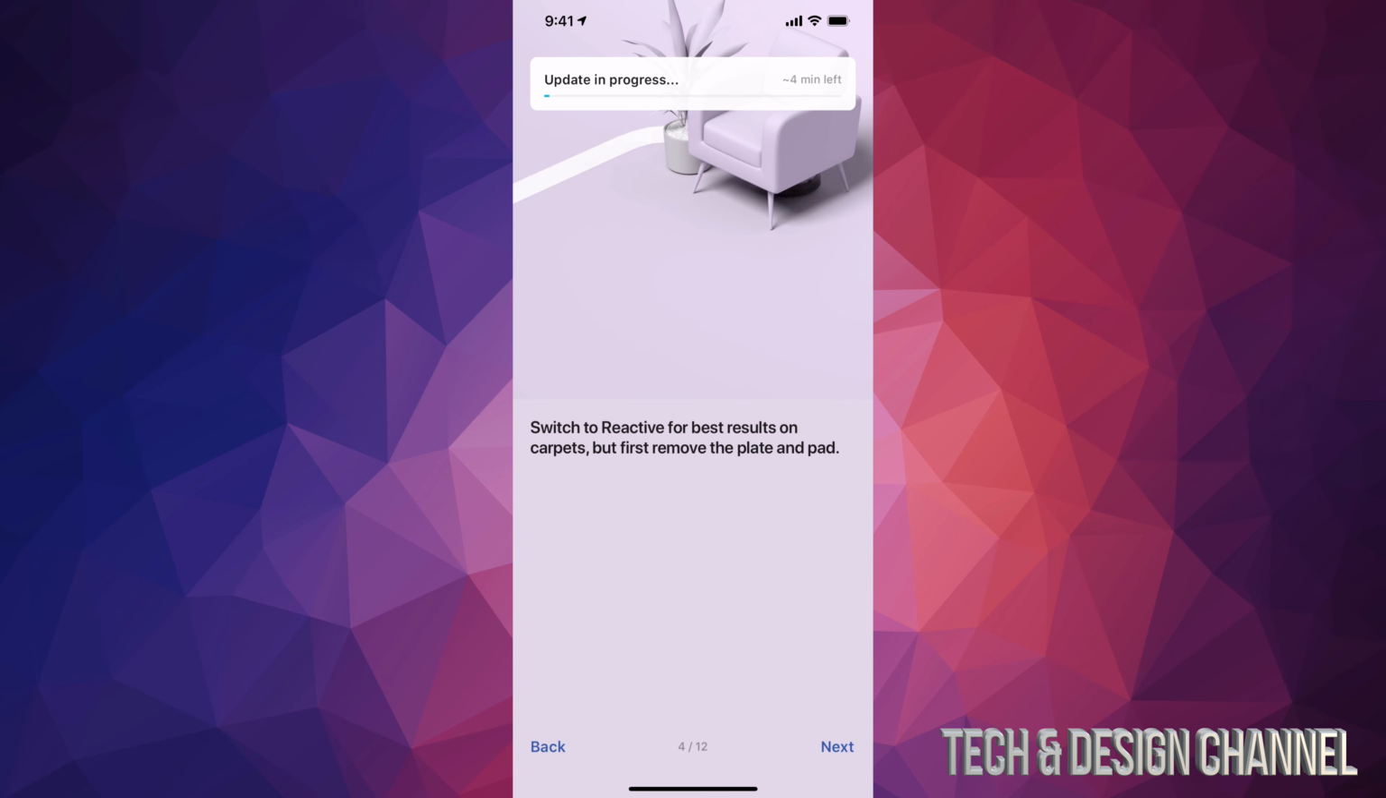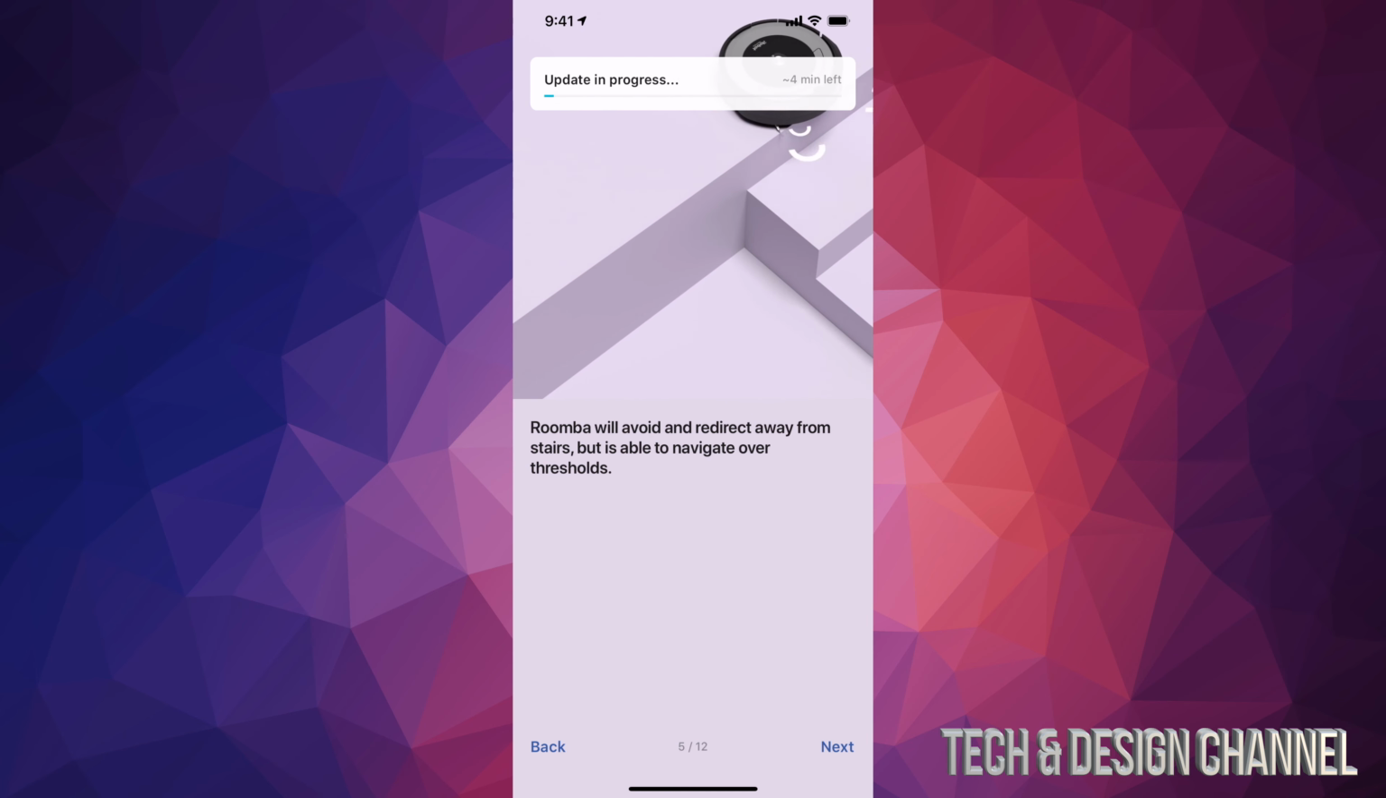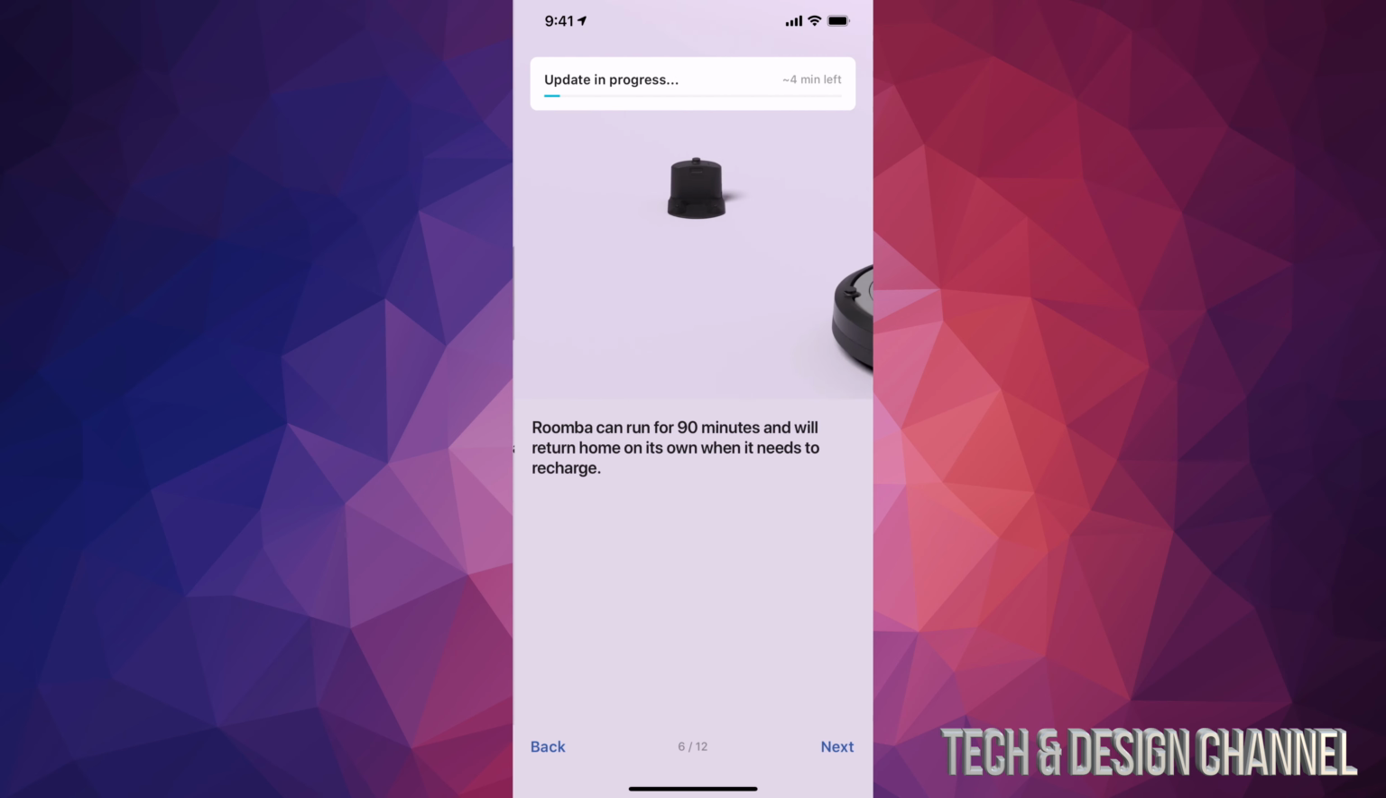next, next again. It's just gonna show you various things about Roomba, so it's really good to just look over these things. It's pretty nice to get to know your Roomba itself.